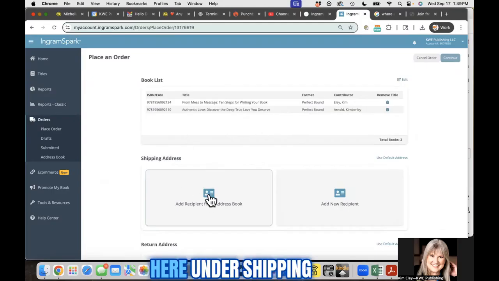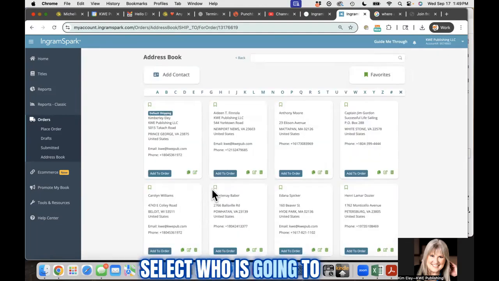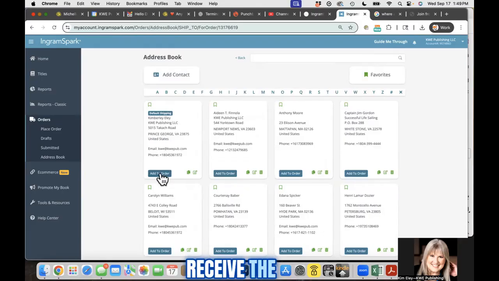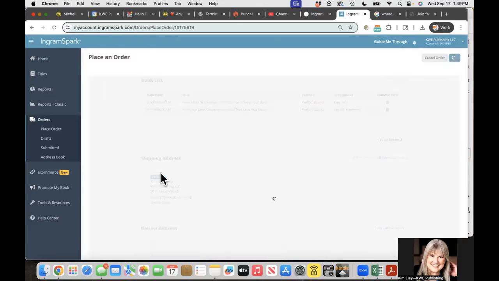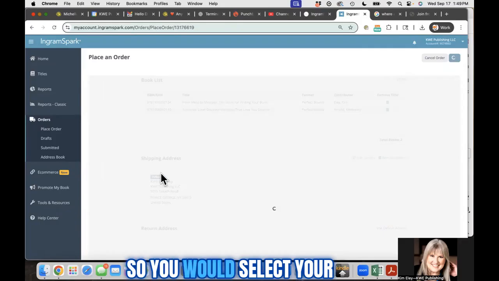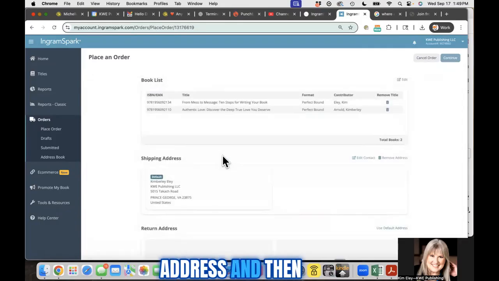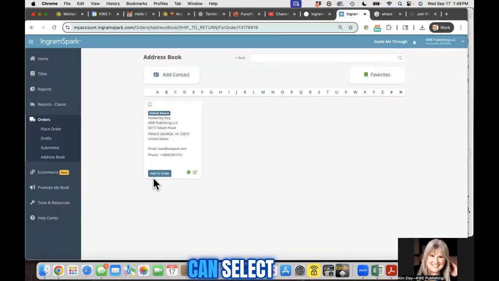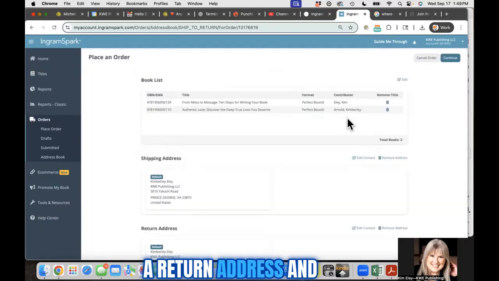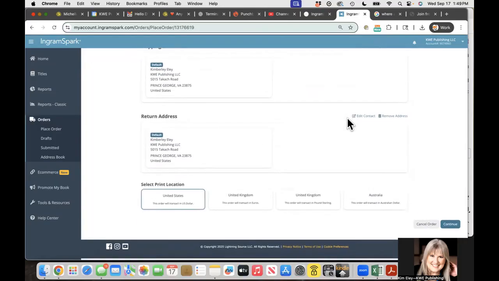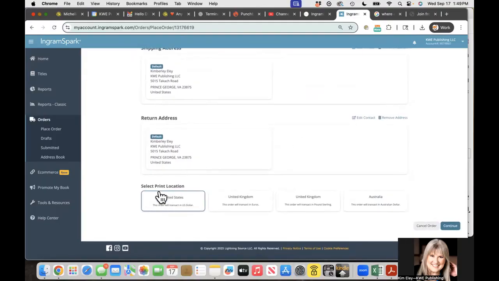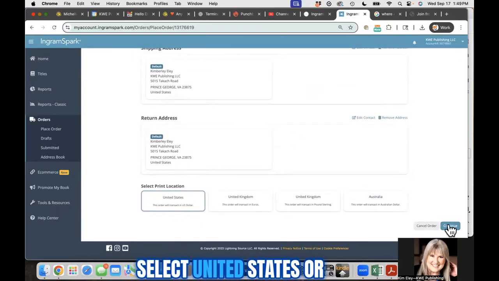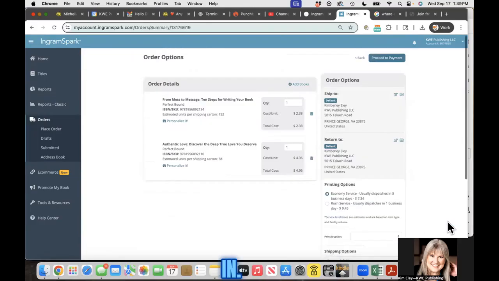Here under shipping address, this is where you select who is going to receive the books. So you would select your address, and then under return address, you can select a return address, and you can make it your own or you can select somebody else. Here you would want to select United States or whichever country you're in. Click continue.